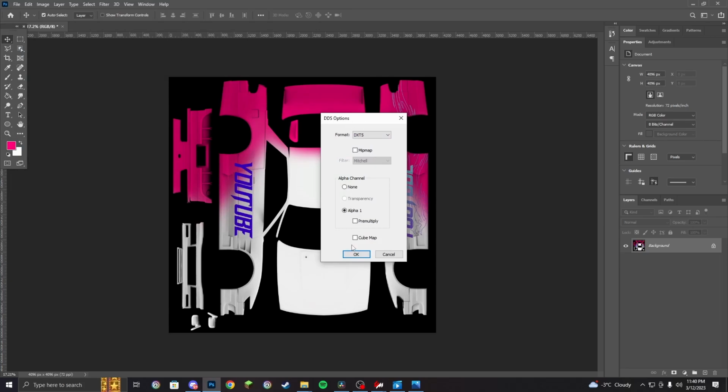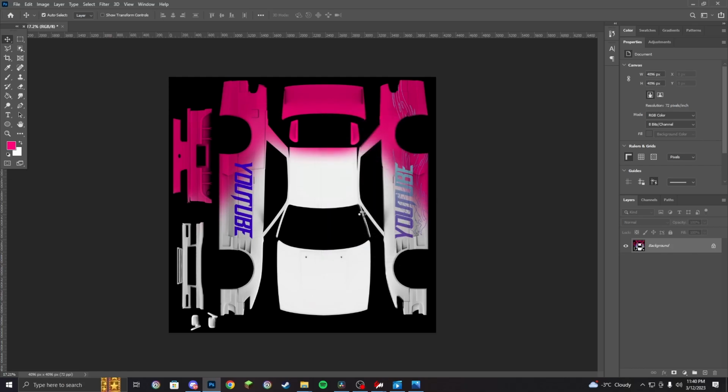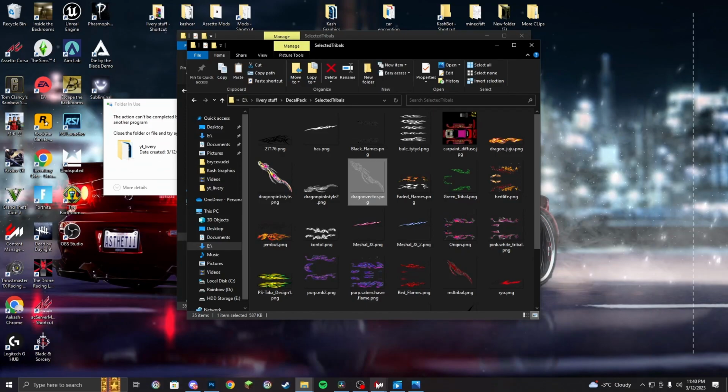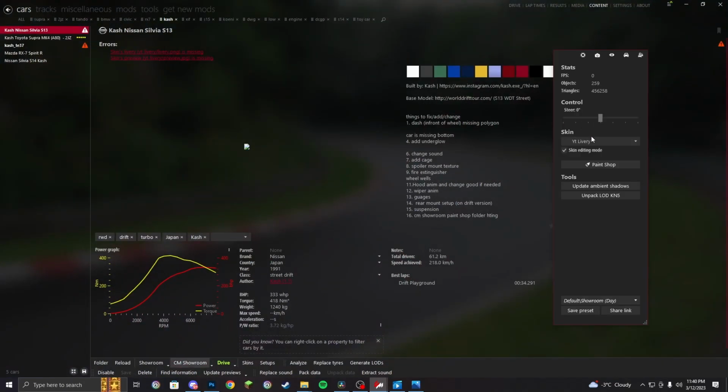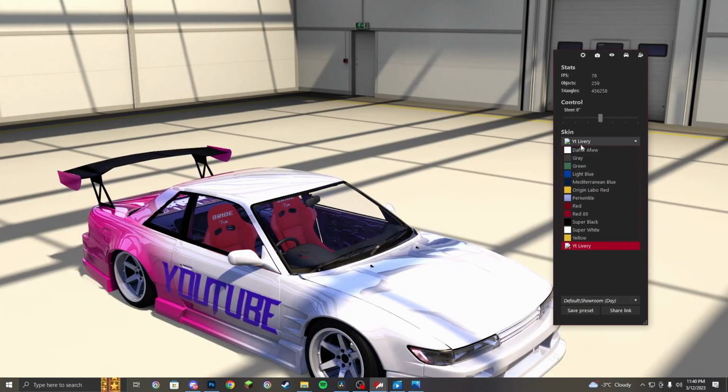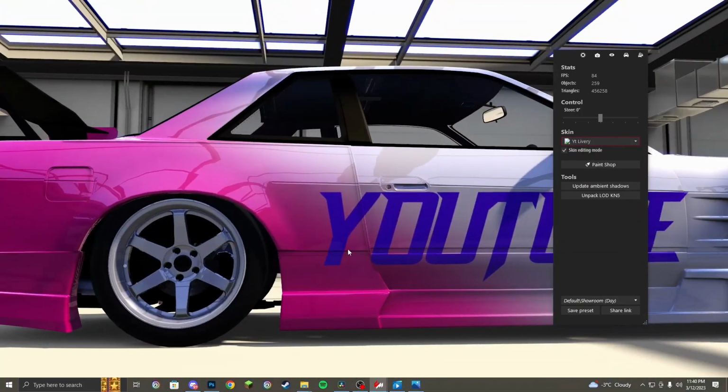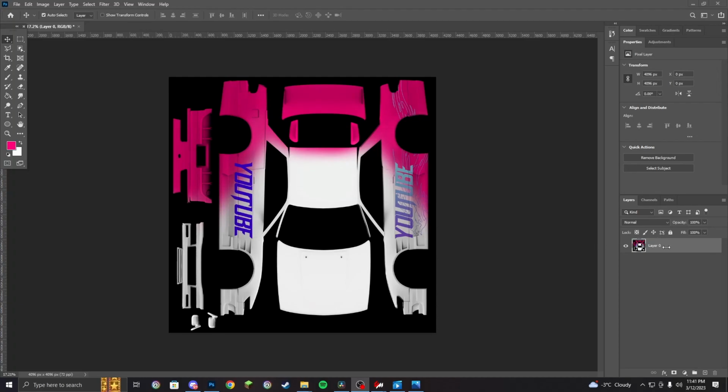Leave this like this. On these settings, if it's different, make sure they're the same as mine. Pause the video. And then hit OK. It'll do its thing. And once it's done, you're basically done. You can go back to CM showroom, open up your livery, and boom, it shows up. Wow.